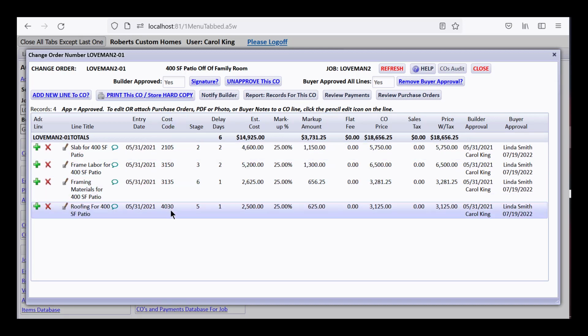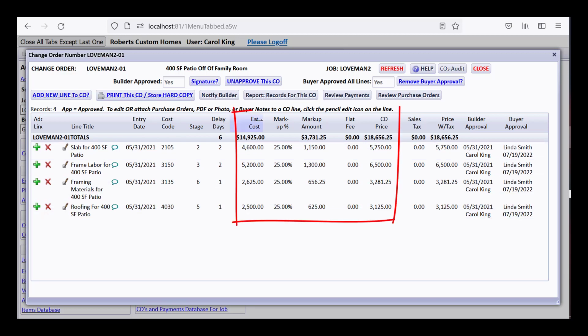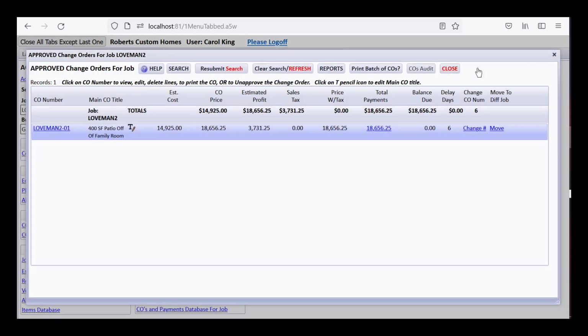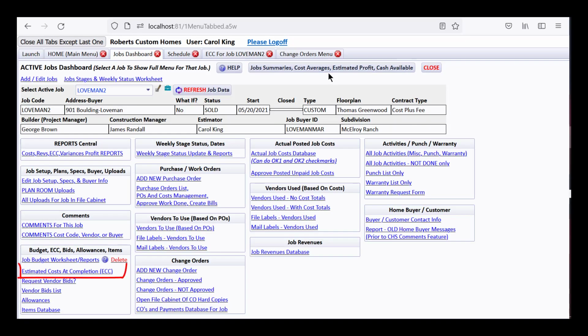So you'll see cost codes, and that there's just one approved change order right now. And you can see how they were estimating the cost, marking it up 25%, and that the price is this $18,656 total, but the estimated cost is $14,925. Now I'd like you to see how that shows up on the estimated cost at completion, which I clicked right here, and I've already opened it.